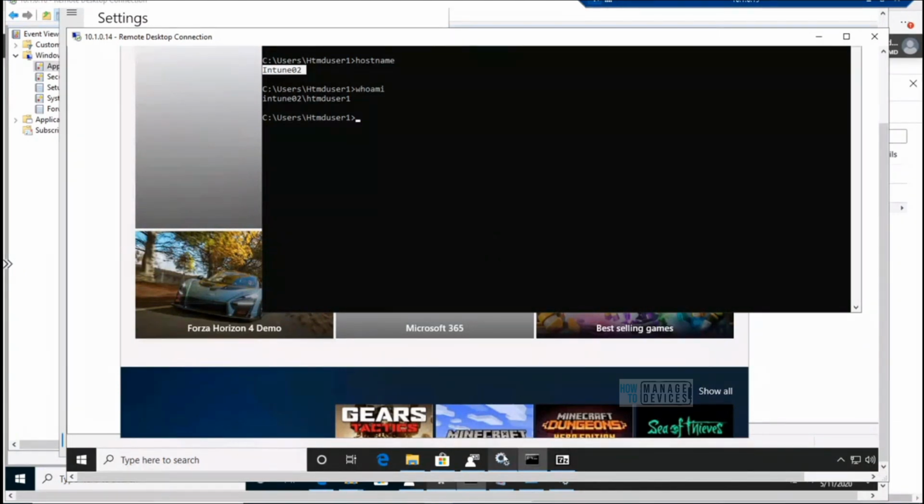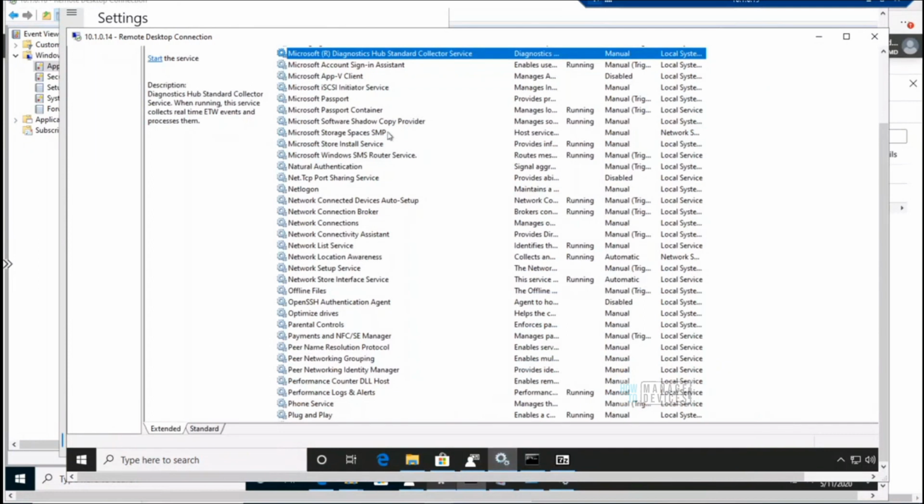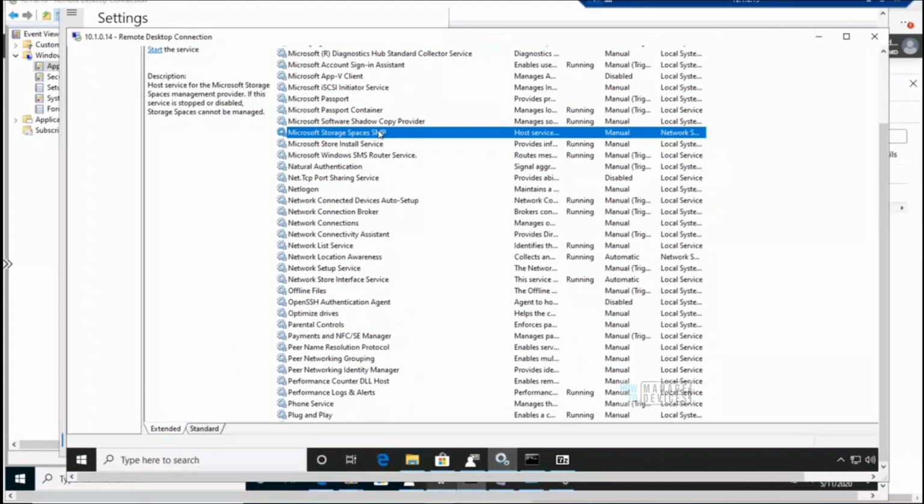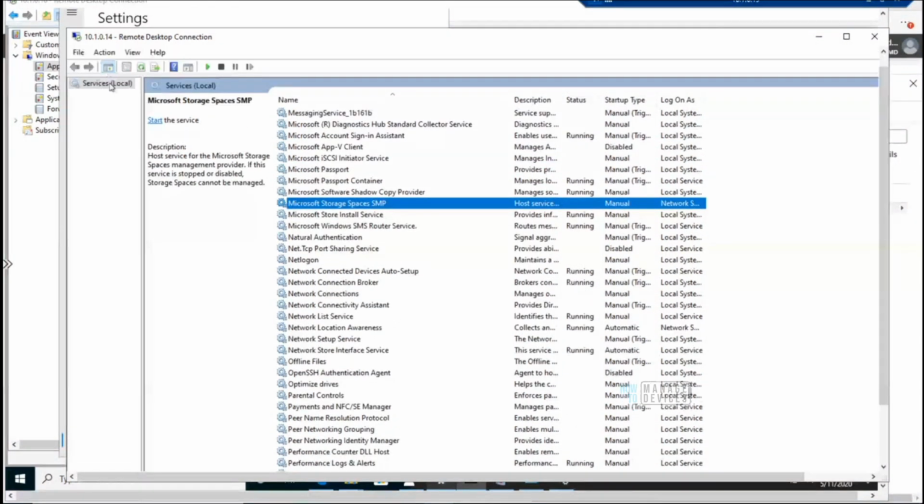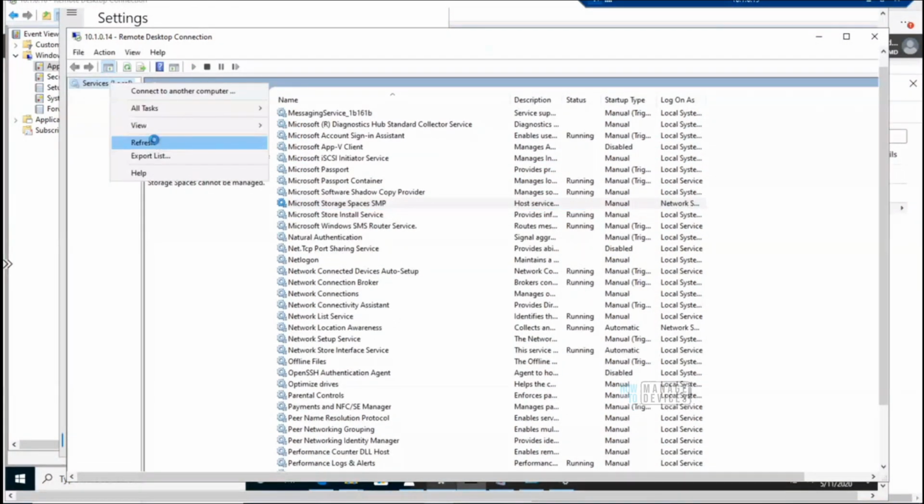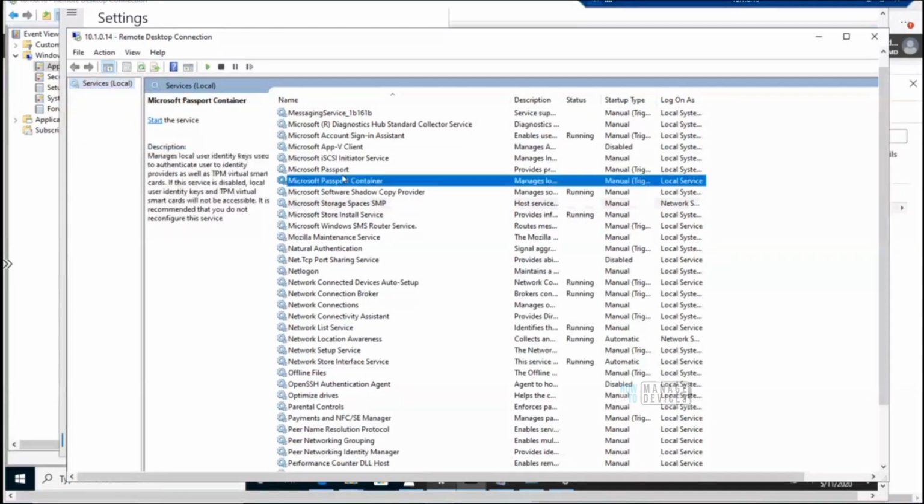If I look at the services, I should see Intune management extension. That is a service which helps us deploy these complex application deployment scenarios. I cannot see that over here. Right click, refresh. There is no Microsoft Intune management extension over here, even though we deployed the application.